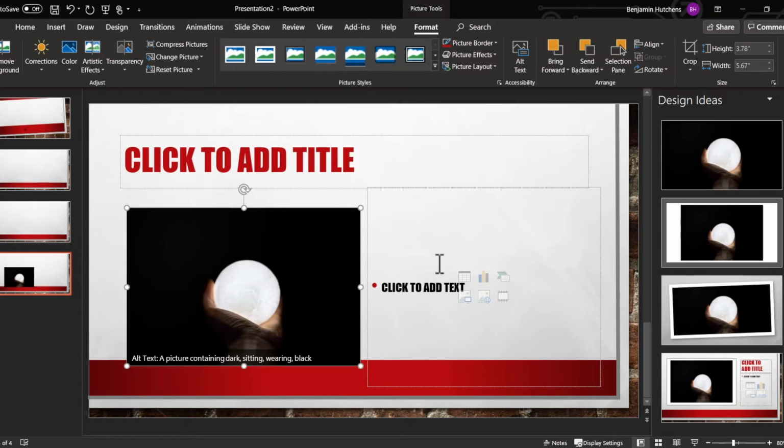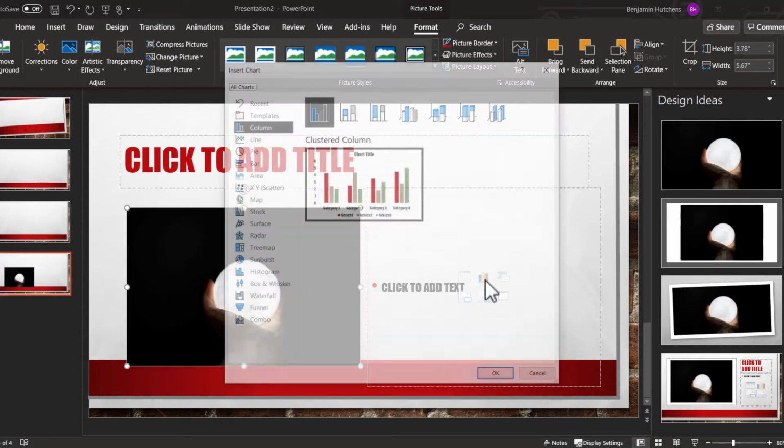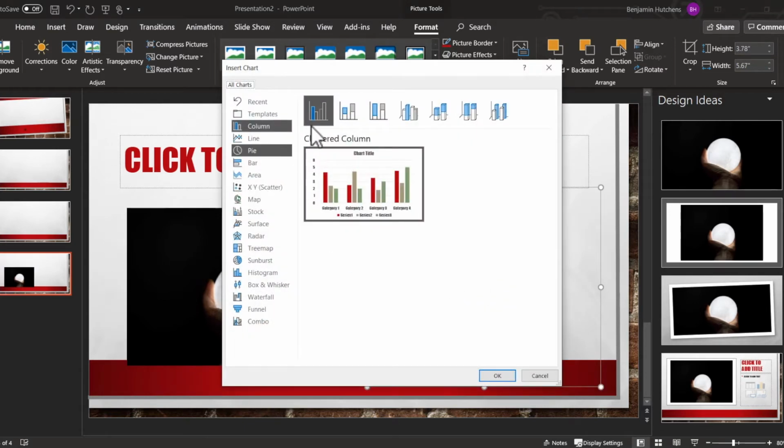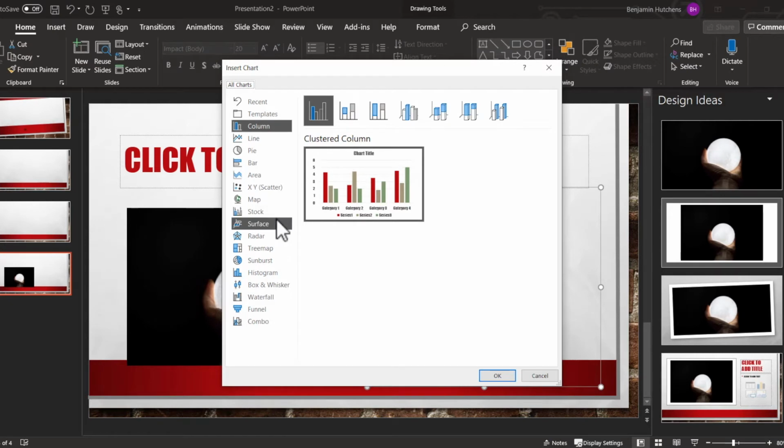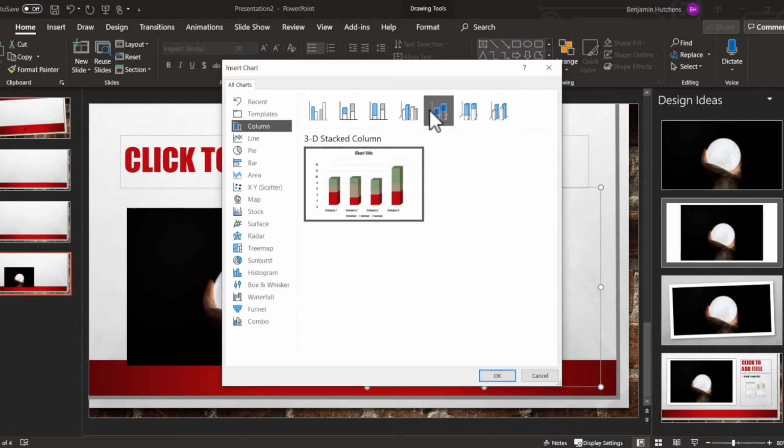So now we can add a graph if we wanted to. That's another cool feature. And you can see this button right here, the Insert Chart. And as you can see, it gives us some pre-built charts. And it's just a matter of choosing what type of chart best matches what we're working with.